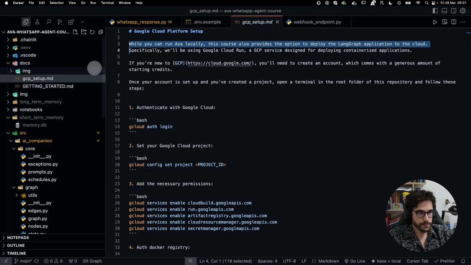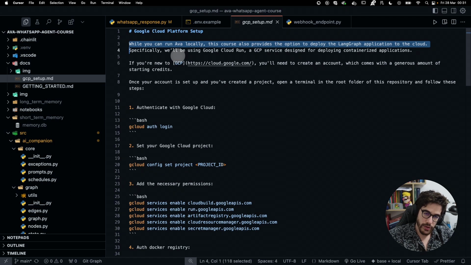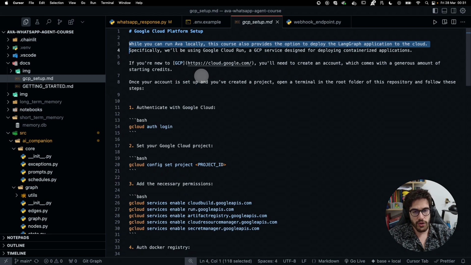Okay, so if you go back to the docs, I'm not going to do exactly the same as before. I'm not going to deploy the Google Cloud Run and then chat using WhatsApp. I'm just going to show you how to deploy the Google Cloud Run application, and give you hints on what you need to do after that to connect the same way that we connected with ngrok.